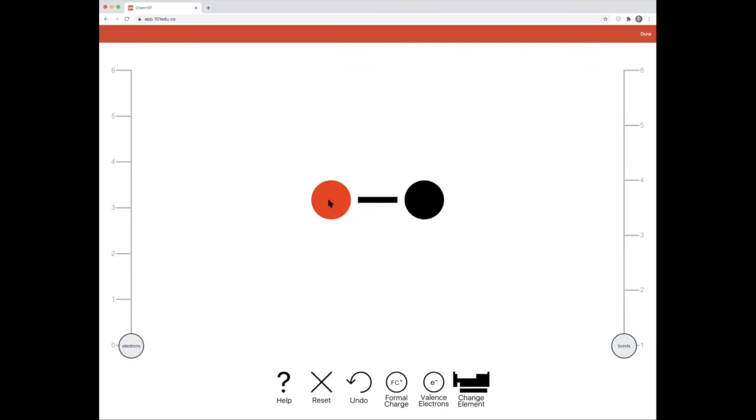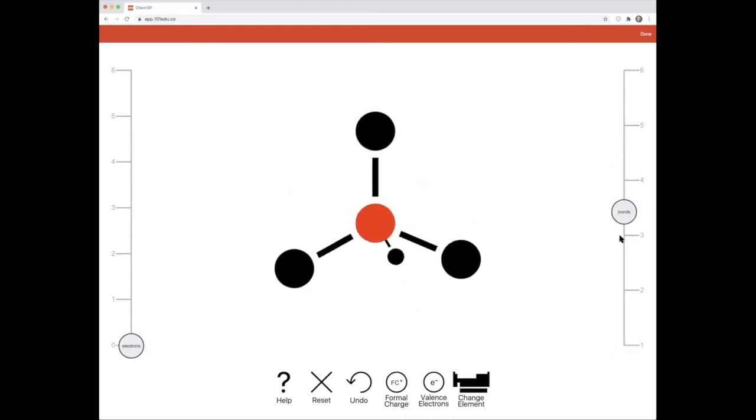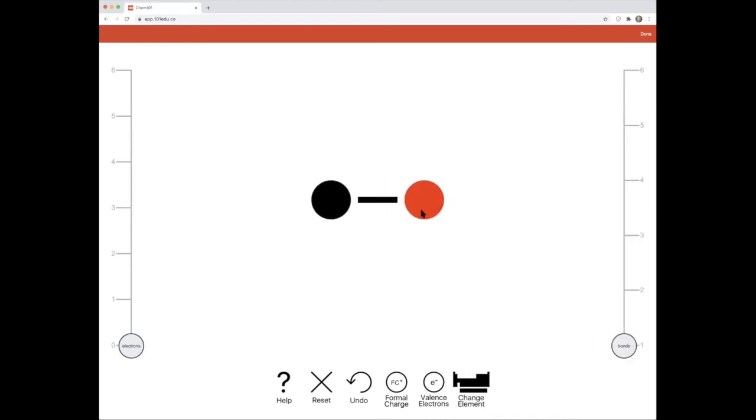So the red means that that's the atom that you've selected. If I click on the bond, that means I've selected that bond, or if I click on another atom, then I'm selecting that atom. And you'll notice that over on the left, you've got a slider scale for the number of electrons that I want to put on that atom. And then the other thing I could do, if I want to change the number of bonds that this atom is participating in, is use this slider bar. It just determines the number of bonds that the selected atom is participating in.